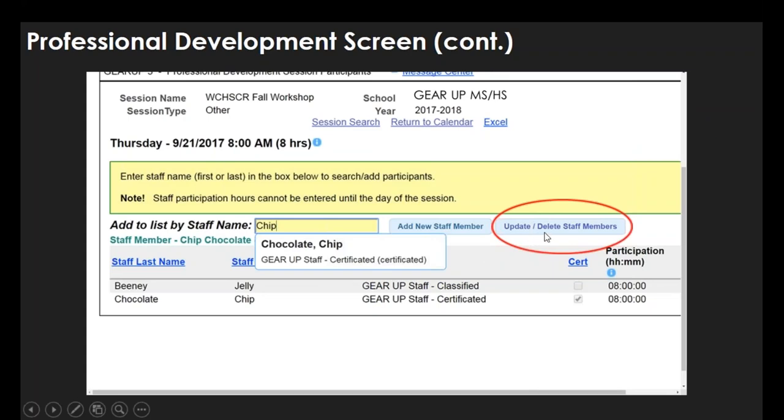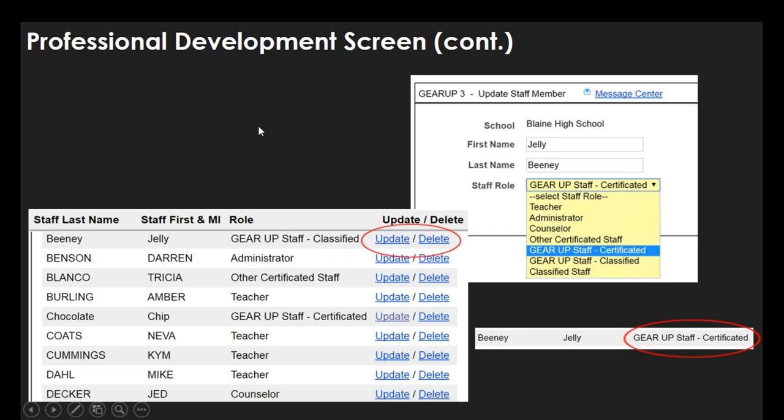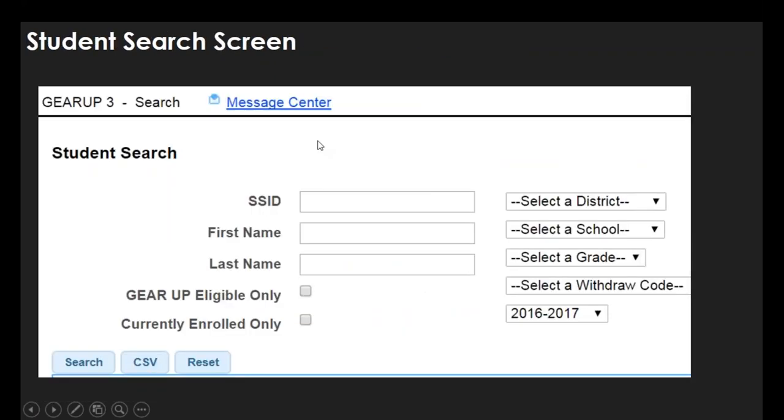You can update and delete staff members. So if you have somebody leave, you can click on this box and take them off the list so that they don't give you a cluttered list. Always a good thing to do. This is a quick shot of that. So if I want to delete myself off that list, or this person, Jelly, off the list, I would just delete, and they would no longer show up as a person to add to that activity.